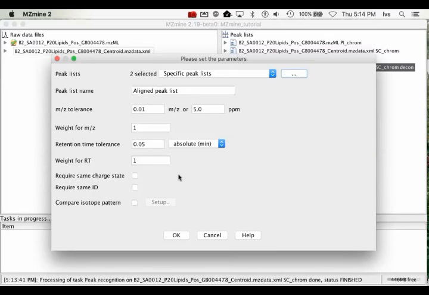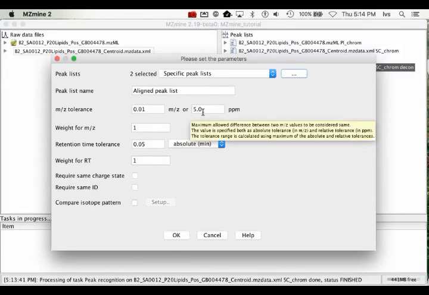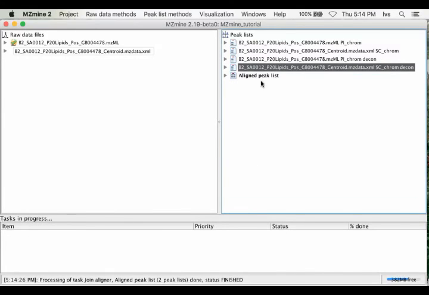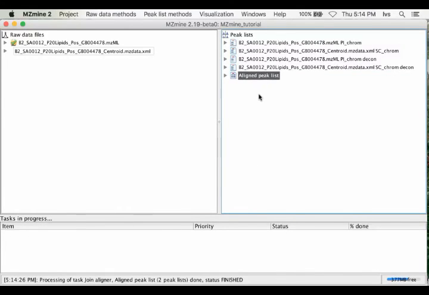In this case, we know the two peak lists should overlay nearly exactly since they are derived from the same original data set. Therefore, we can set tight mass tolerance limits. Again, these parameters must be set based on your best judgment using your knowledge of how much run-to-run variability is typically seen in your instrument setup. When we hit OK, an aligned peak list appears.